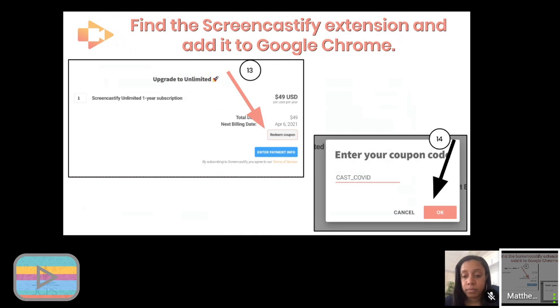And this works for teachers, students, anybody. If you wanted to get this on your personal account for some reason, you could do that as well. That's what I did here. So you're going to see a redeem coupon option or an enter payment info option. We want to click redeem coupon. There's no reason to put any payment info here. You're not going to pay for anything anyway. So we click redeem coupon, and the coupon for this is cast_COVID in all caps. And again, that can be used for teachers, it can be used for students, it can be used for anybody.